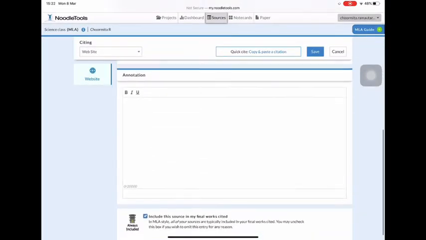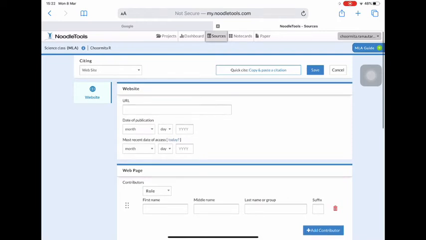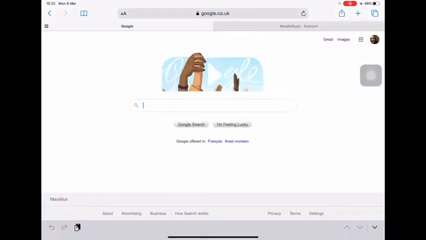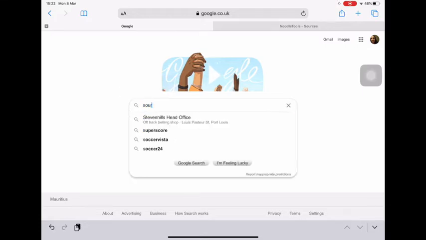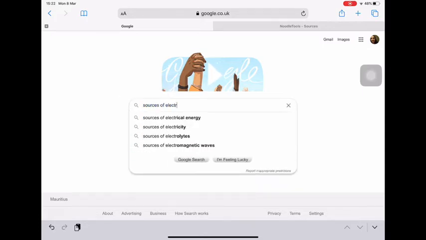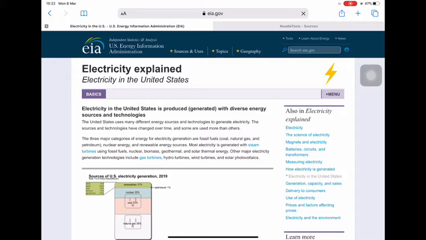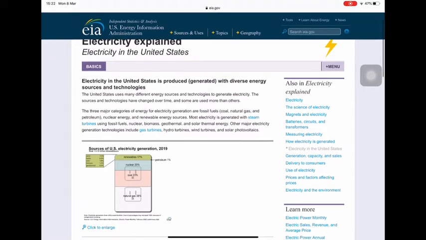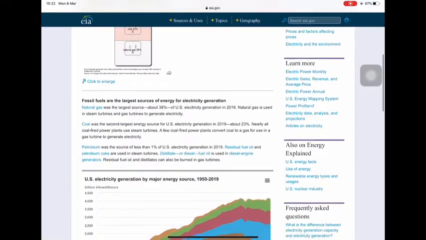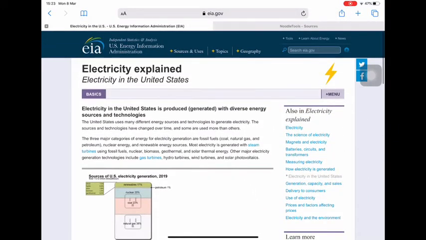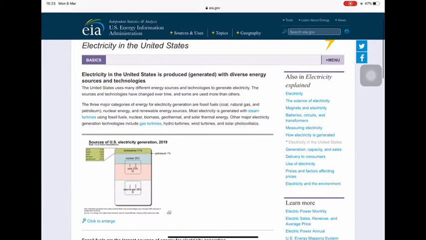Now here you will have all this information to fill about the web page that you are referencing. Let's say you're looking for information on the different sources of electricity. You have the first link, you're going to click on it, but please note that you have no right to use any information from the Wikipedia website. So let's say you access this website and you go through it, read through the information that is given to you, and try to understand what is in that website.